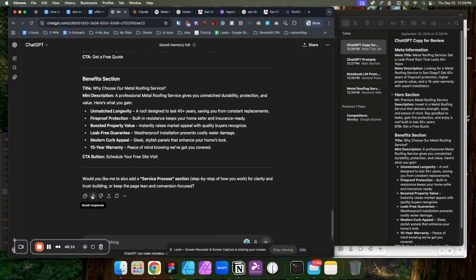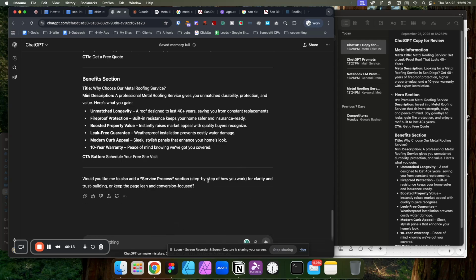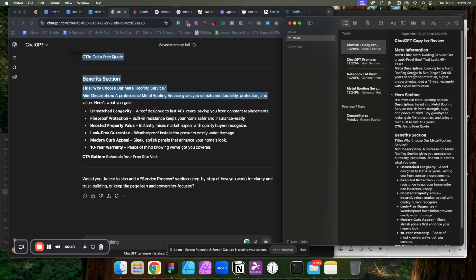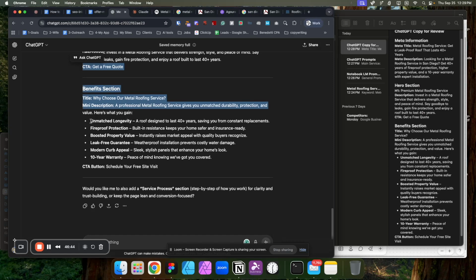Let's see. There's usually a button here for more actions. If you get a subscription, I think there's another button where you can edit this in canvas mode. There'll be a little thing on the left side where you can ask questions and refine this text. But I find it kind of finicky anyways, so it's probably easier just to edit it here.